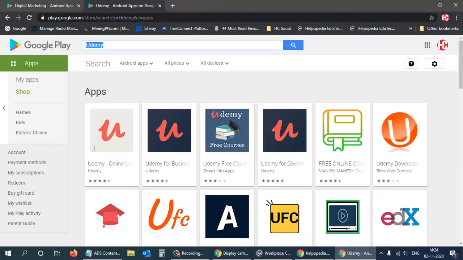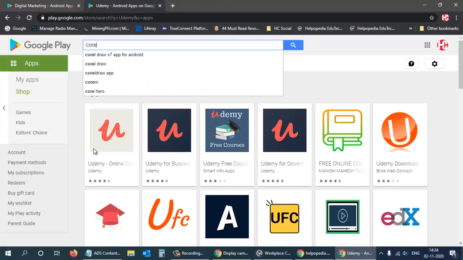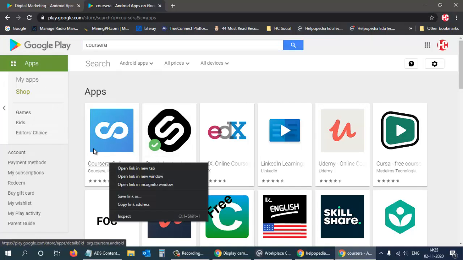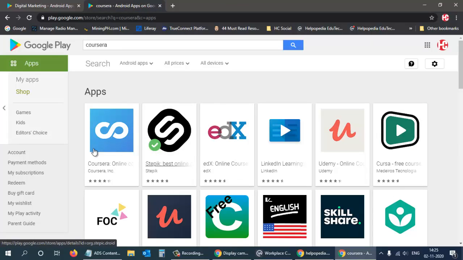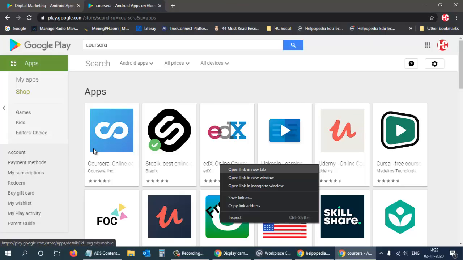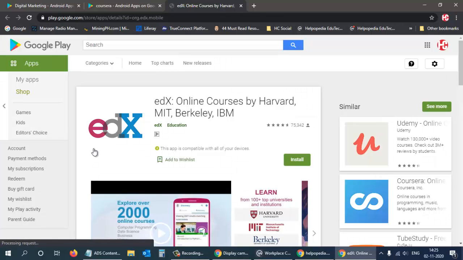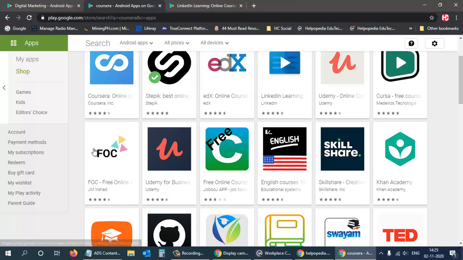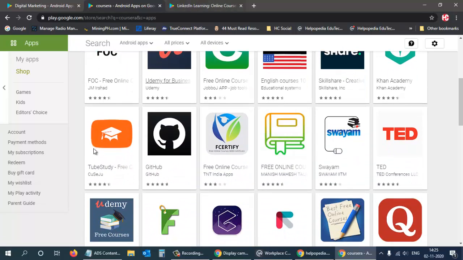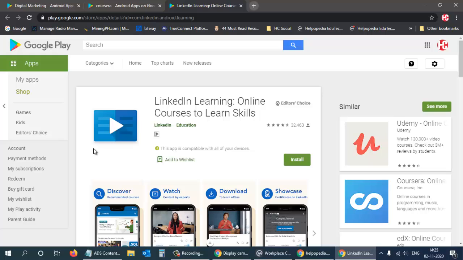So then I will search for another one, Coursera. Coursera Online is also there, so let me check. Okay, these people also do not have ads, so okay, no problem. Then best online, edX online courses. Okay, these people also do not have ads, no problem. LinkedIn Learning, then I can just check various other options available where I can put my ads. Then LinkedIn over here also it's not there.